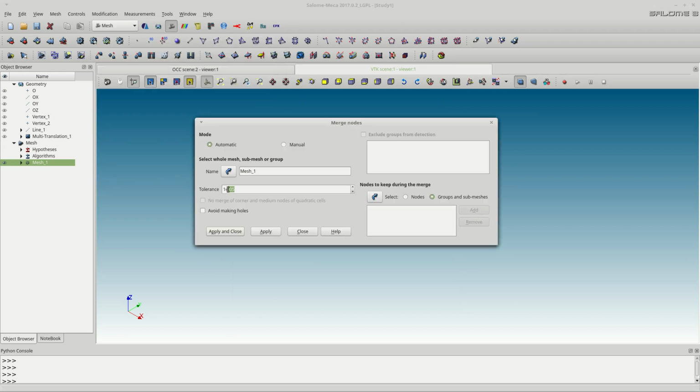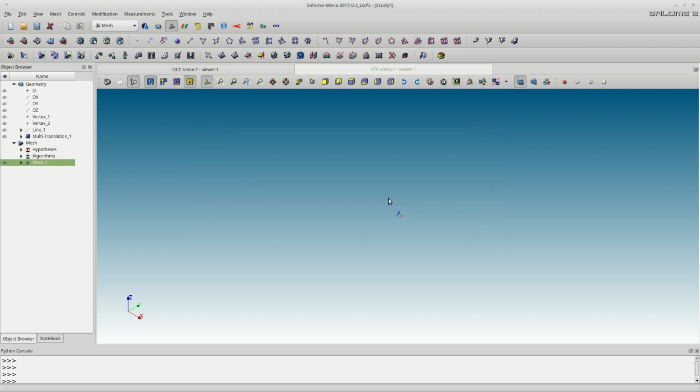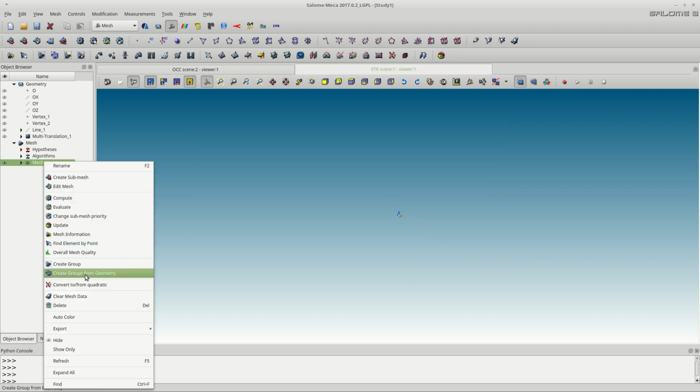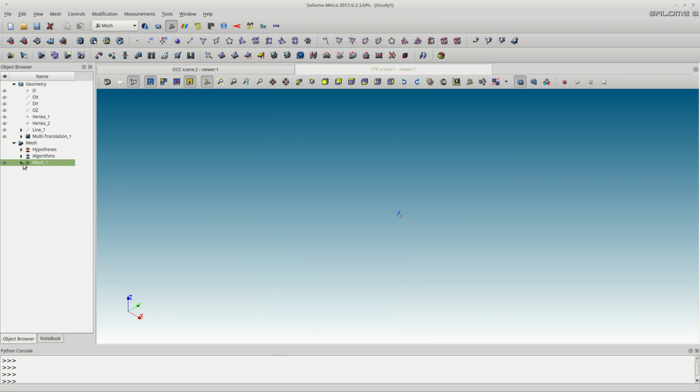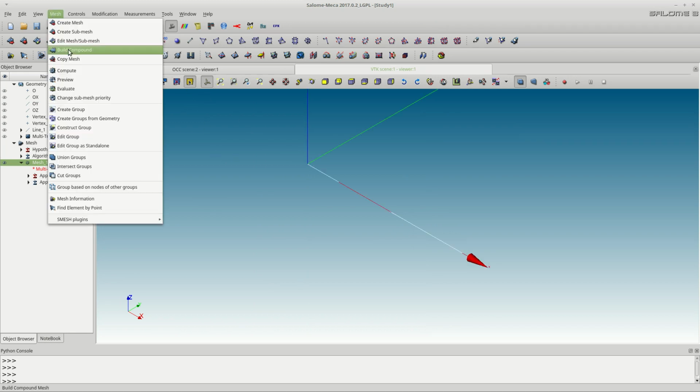Here the tolerance is 1 into 10 to the power minus 5, which indicates that if two nodes have a distance less than this tolerance, then those two nodes will be merged. And it says that 7 groups of nodes were successfully merged, which is as expected. Now if you see the mesh information, you can see the number of nodes is 9 as expected. So now the mesh is as I wanted. Now let's move ahead and create the groups.